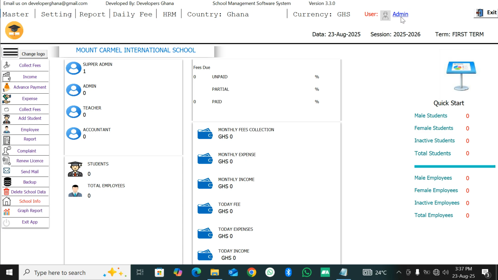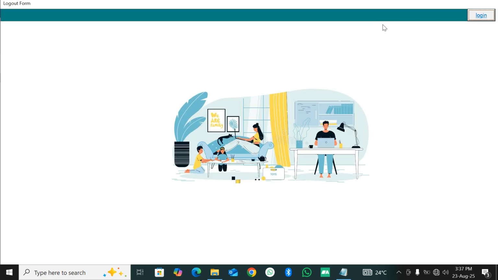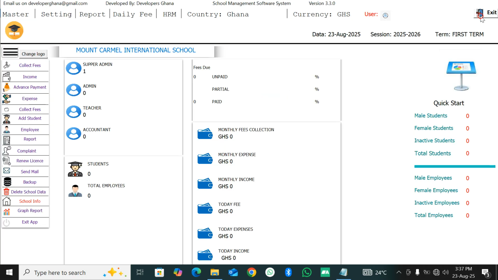Okay, so maybe you want to log out. You are maybe an accountant, an administrator, and maybe assuming you are the super administrator using the system and you want the accountant to take over, so you just have to log out for the accountant to provide his or her information. So that maybe you have set the role permission. You just have to click on the logout and this form is going to display. Unless you log in back again, you won't have access to any of the school software details. So you just have to click on login.